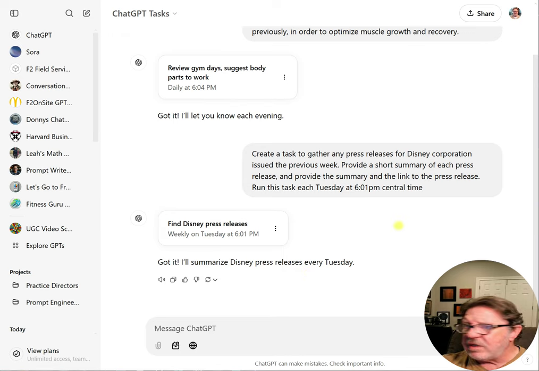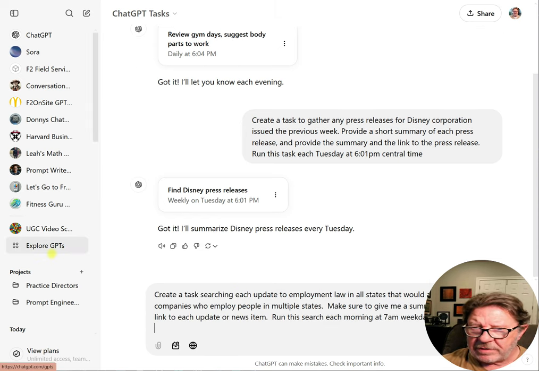All right. Another one that I don't have typed up, and I'll write it real quick. I'll put the video on pause, and I'll write it out, and I'll let you take a look at it. Okay, here's the prompt that I wrote. Create a task searching each update to employment law in all states that would affect companies who employ people in multiple states. Make sure and give me a summary and link to each of the update or news items. Run this search each morning at 7 a.m.